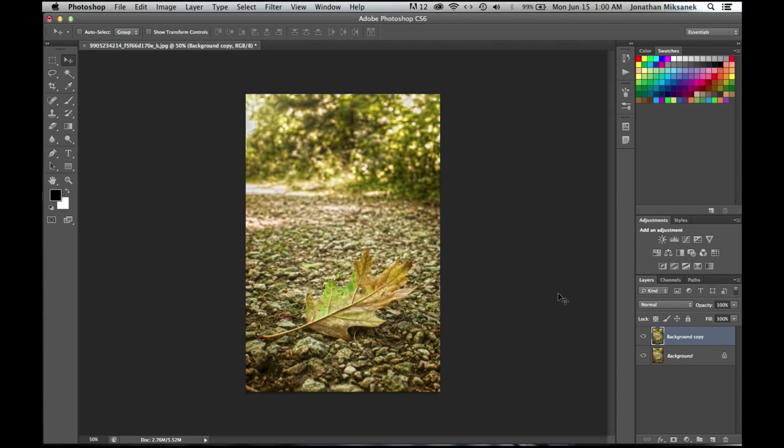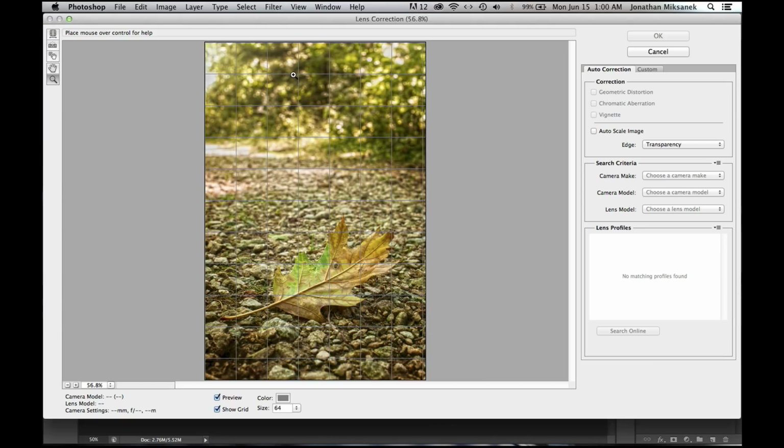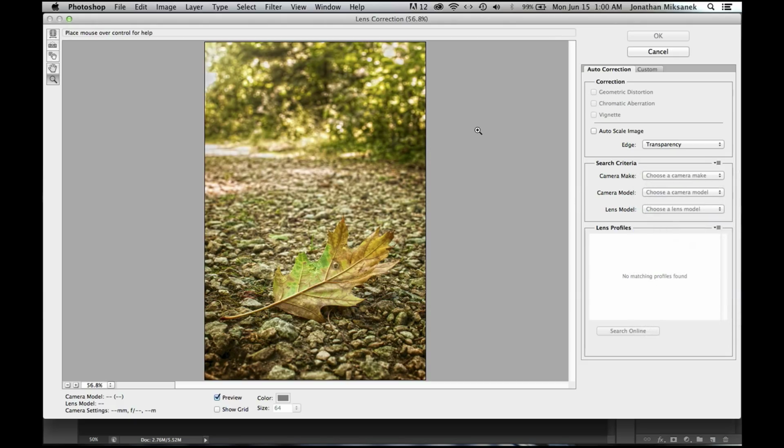Now to access this, we're going to go up to Filter, down to Lens Correction, and bring up this dialog box here. I'm going to deselect Show Grid so we can see what's going on over here. The box over here is the auto correction box, and this has a variety of preloaded profiles that allow you to make corrections automatically based on your body and lens pairing. We're not really interested in that, though this tool is pretty useful. Instead, we're going to go over to the Custom tab.